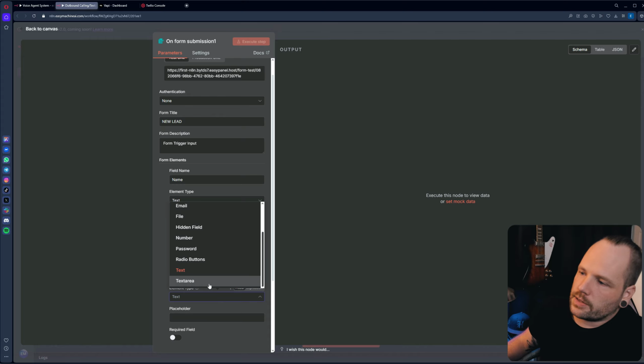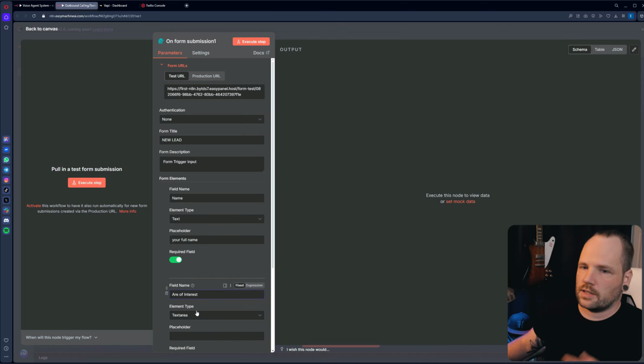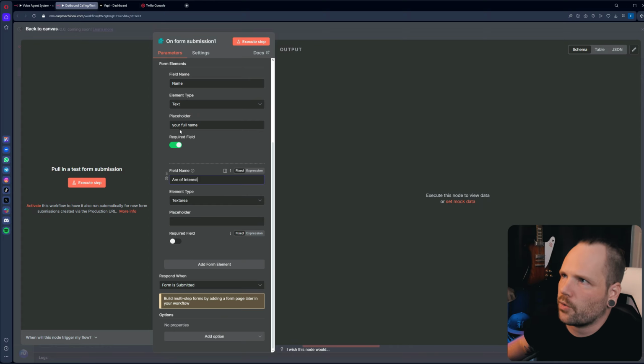The one that's a little different is notes, right? Or area of interest. We'll just go there, area of interest. You need to go text area so that you can actually give them a box to type in what that is, and we'll go required there too. Perfect.